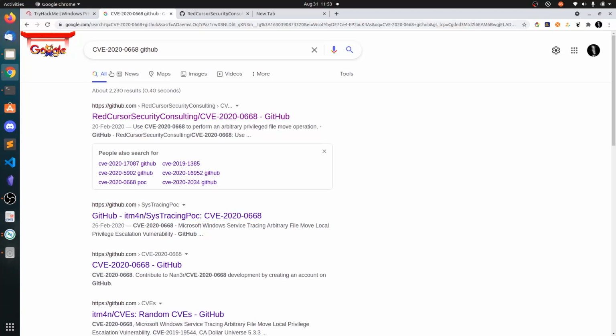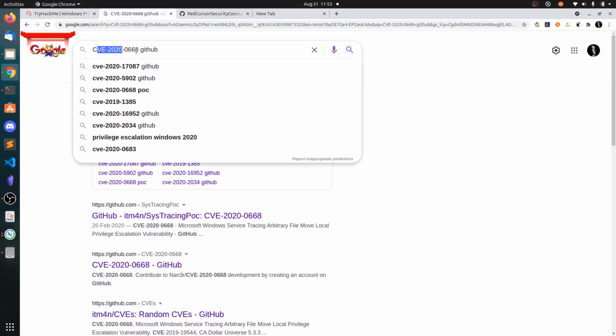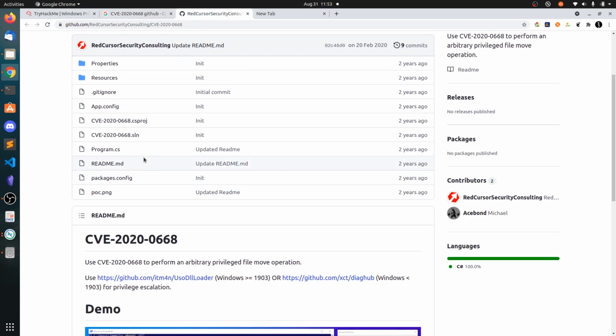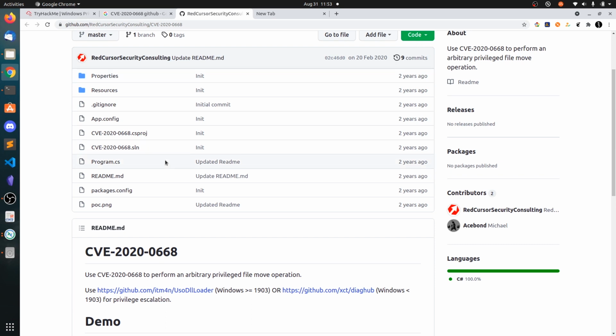So in this video we will be talking about CVE-2020-0668. Search like this, CVE GitHub, and you will see this website. This repository, RedCursor Security, open this one. Download this zip file onto your Windows box and you will have this solution file. You can compile this using Visual Studio.